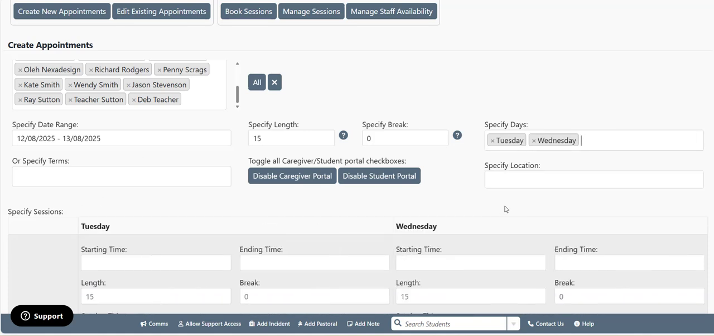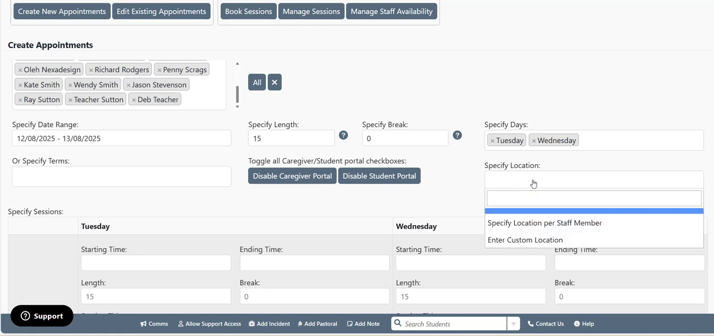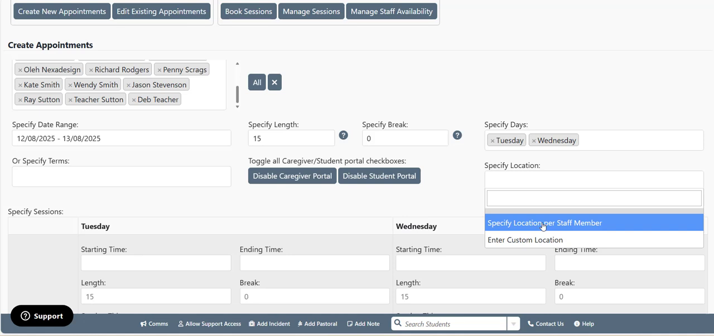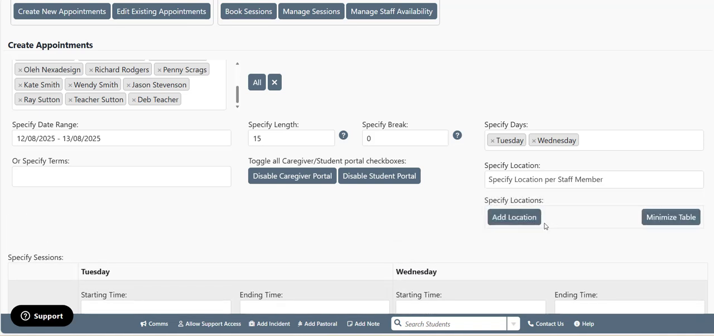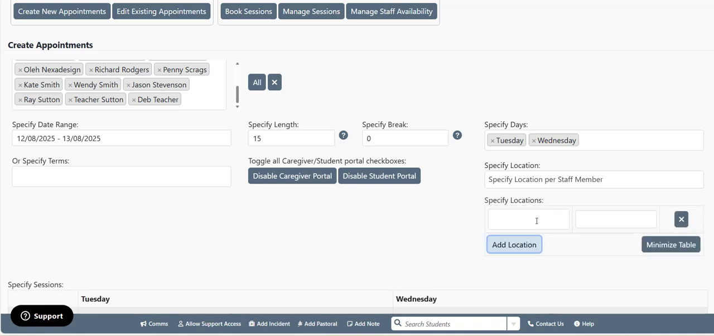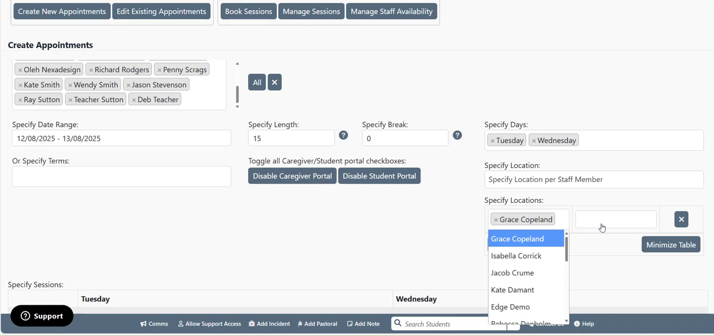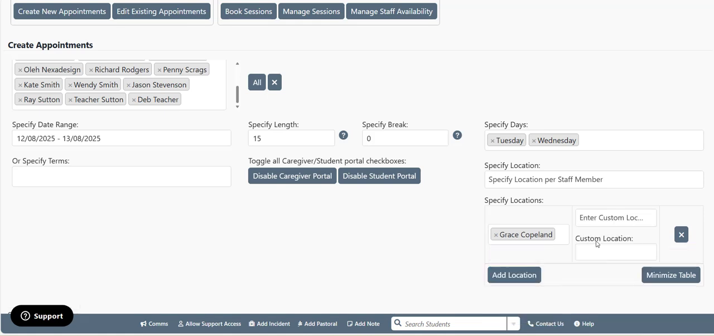Now I need to set the locations for these parent-teacher interviews, and in the normal course of things this is going to be specified per staff member, and it will automatically pick up their default locations. However, we can go through and specify particular locations or enter a custom location and just type that in.